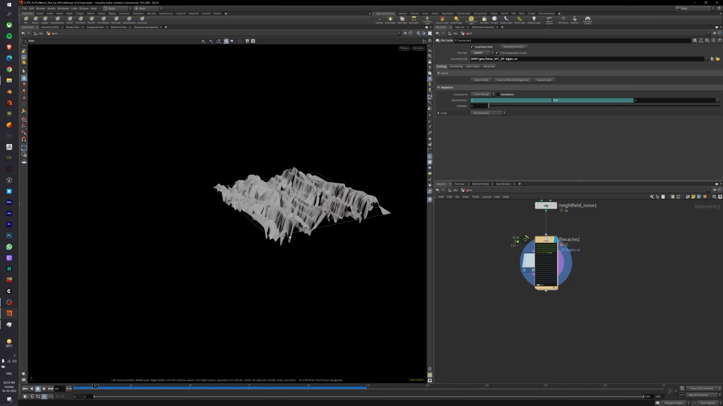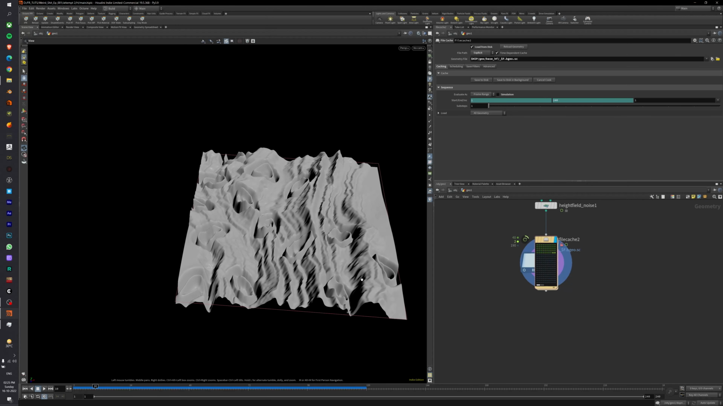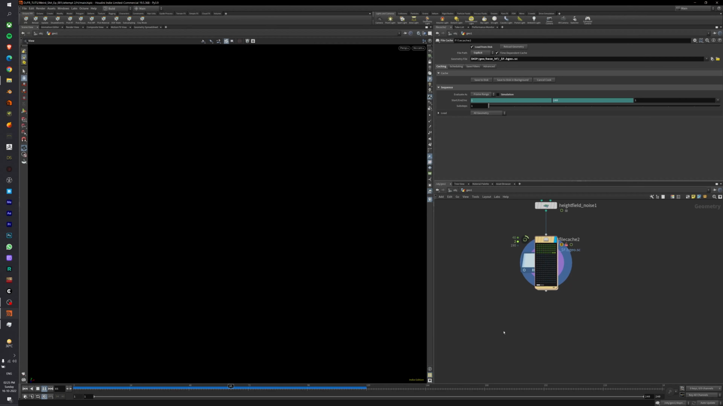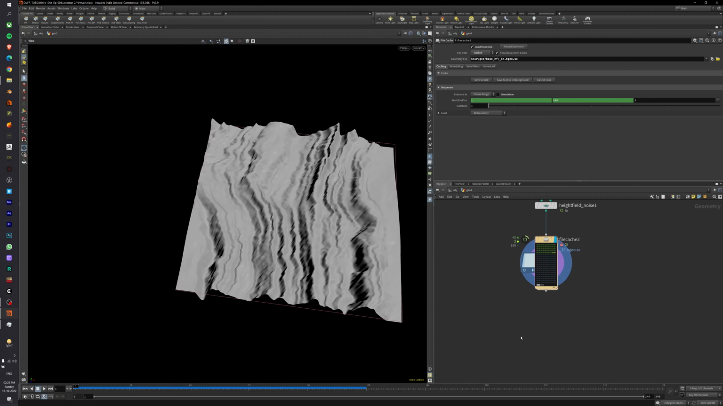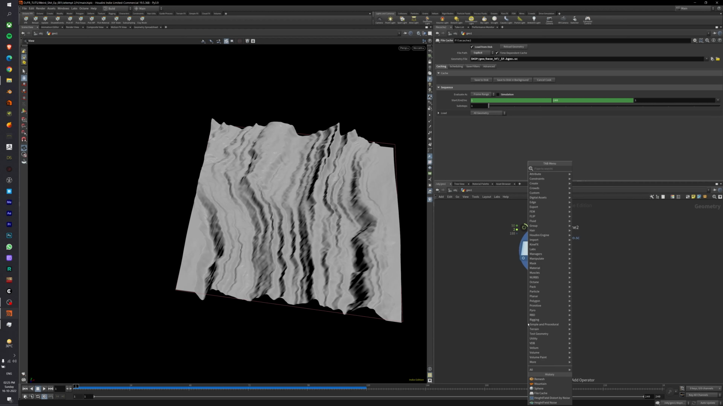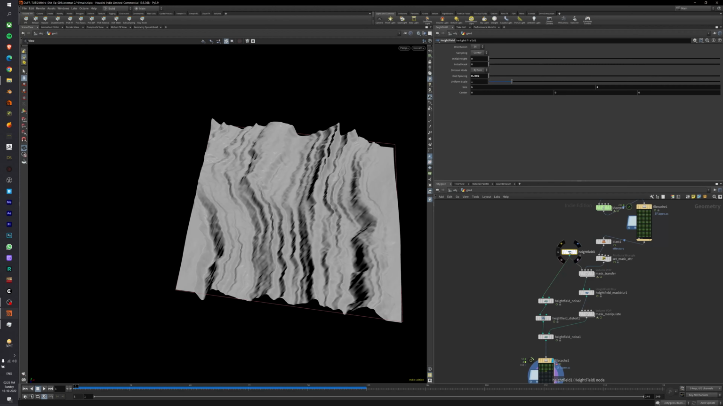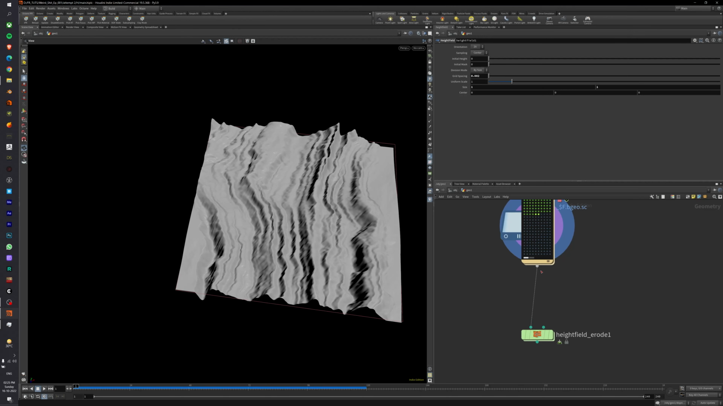Let's get back to this. So now you can see we have processed 48 frames. Okay, what can we do now? Yes, we need to erode this. So let's drop an erode. And erode is by default configured to work on a 1,000 by 1,000 height field, and these settings won't help a lot if you just have a 1 by 1 height field. So let's try this.